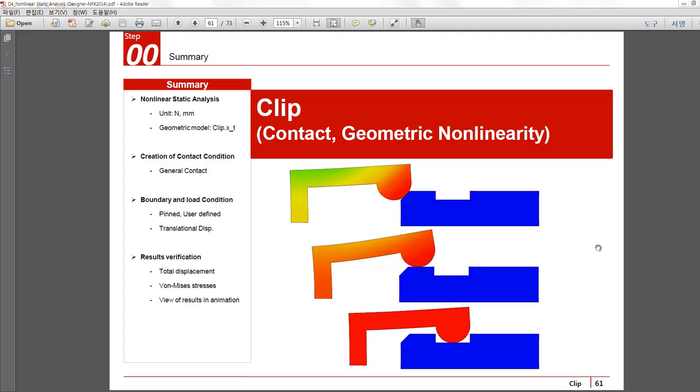Welcome in this tutorial for midasNFX. So we'll talk about the analysis of this clip. So this is nonlinear static analysis, and we'll see how to simulate the displacement of the clip inside this. So how to assign the contacts and the displacement conditions. So let's go into the software.